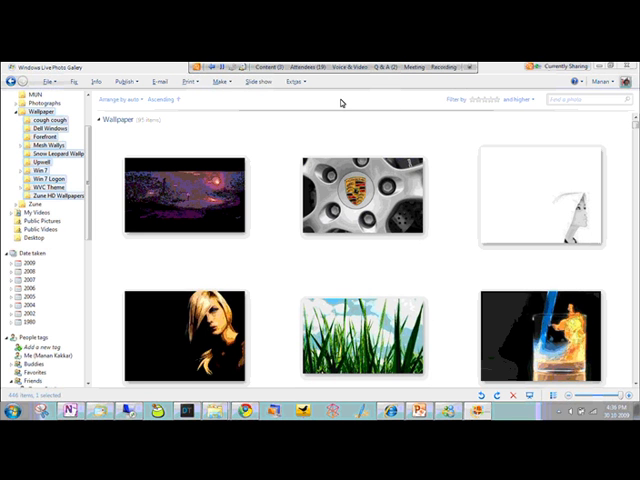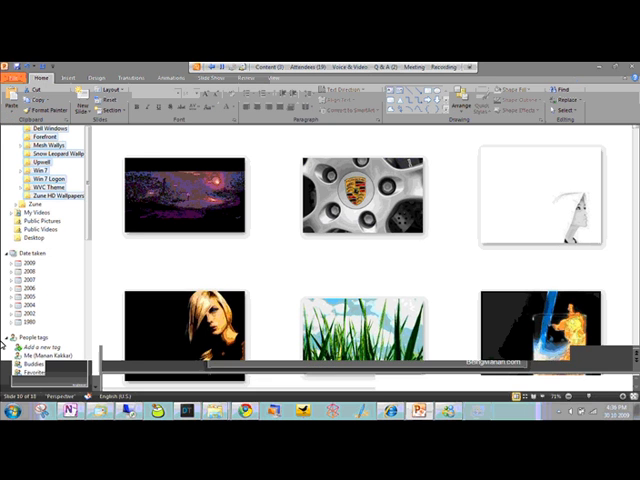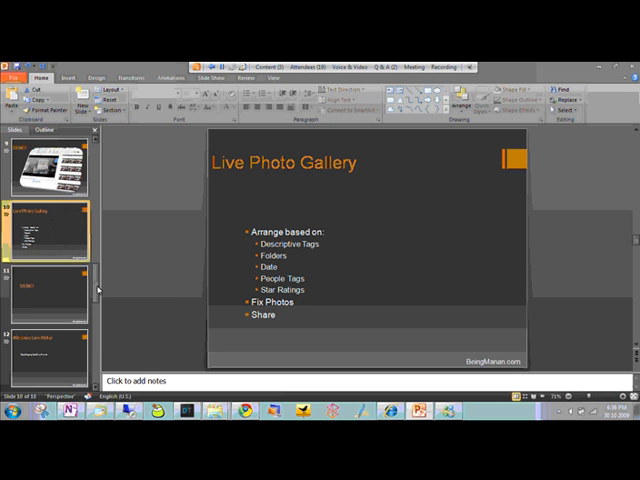So that was a quick look at Windows Live Photo Gallery. We'll close this and go back to our presentation.